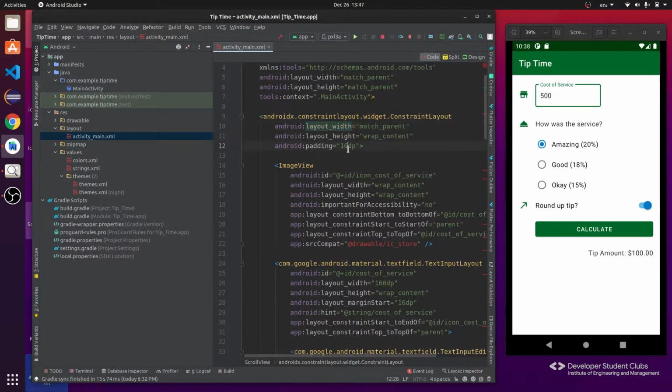Next, we are given the padding, that is 16dp. 16dp padding means the padding that is all around this screen. You can see at the start we have this much of space, at the top we have this much of space. So these are the padding. Even on the left side and right side you have padding, which is visible from the Calculate button and Tip Amount. So these are the padding that has been added on the ConstraintLayout.